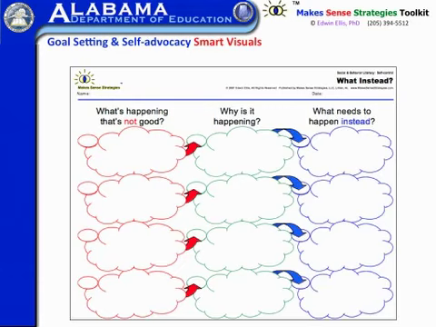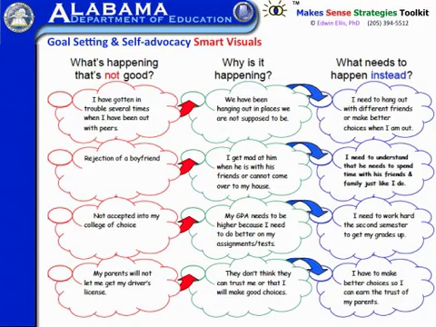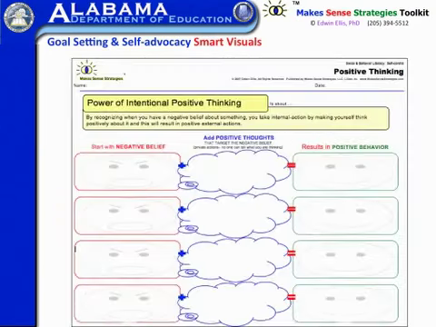Here's a simple one that I really like, and that's what's happening that's not good, and why is that happening, and what needs to happen instead. That's pretty self-explanatory. I'm going to fly through these, because you can take your time later, or if you want to pause the video if you really want to study the responses and so forth. But in order to have time to show you different samples, you can also look at these on handouts, and all of the samples are also on the software.